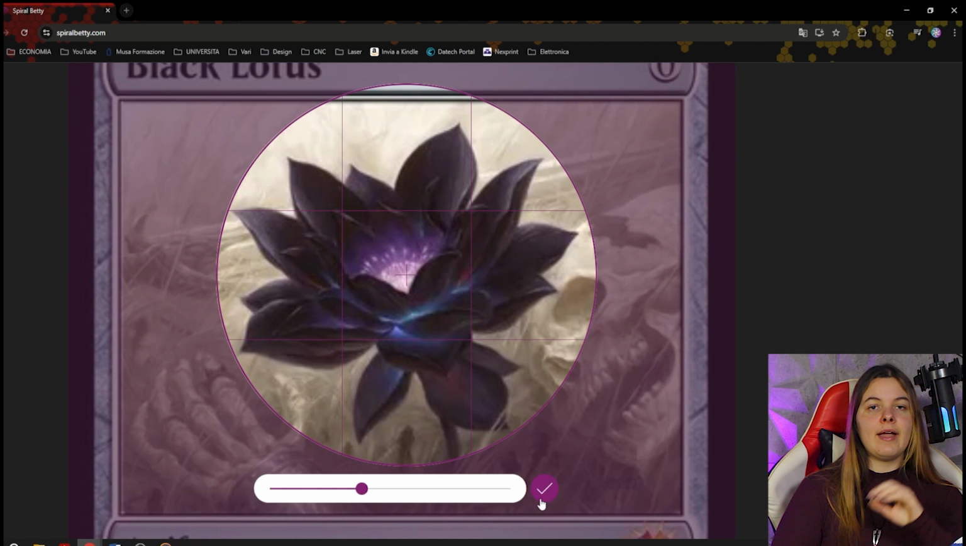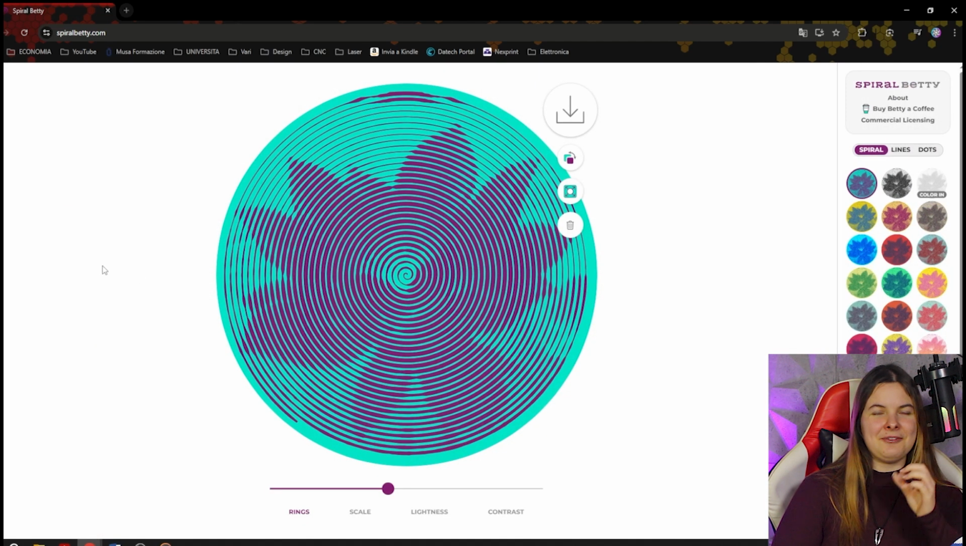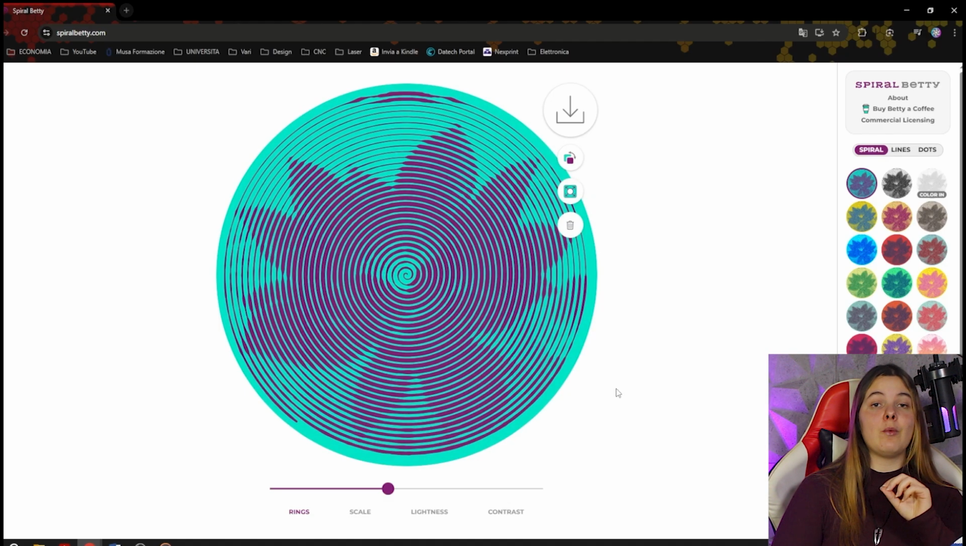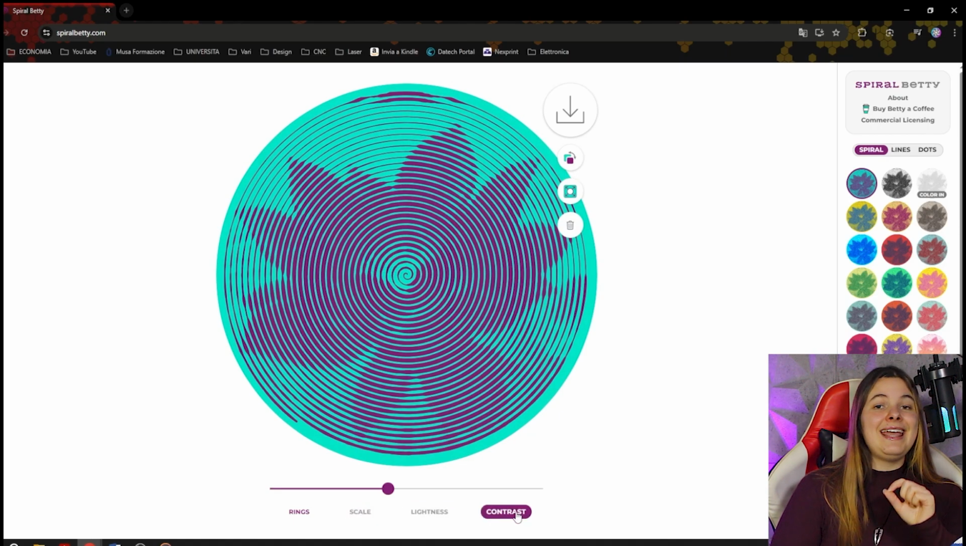magnification. When we are satisfied, we can click on the check mark to access the really fun part, because this screen is where the magic happens. As you can see, the website has automatically created a spiral version of our image without us having to do anything. But that's not all, because now we have access to all the settings we need to create the file exactly as we want it.